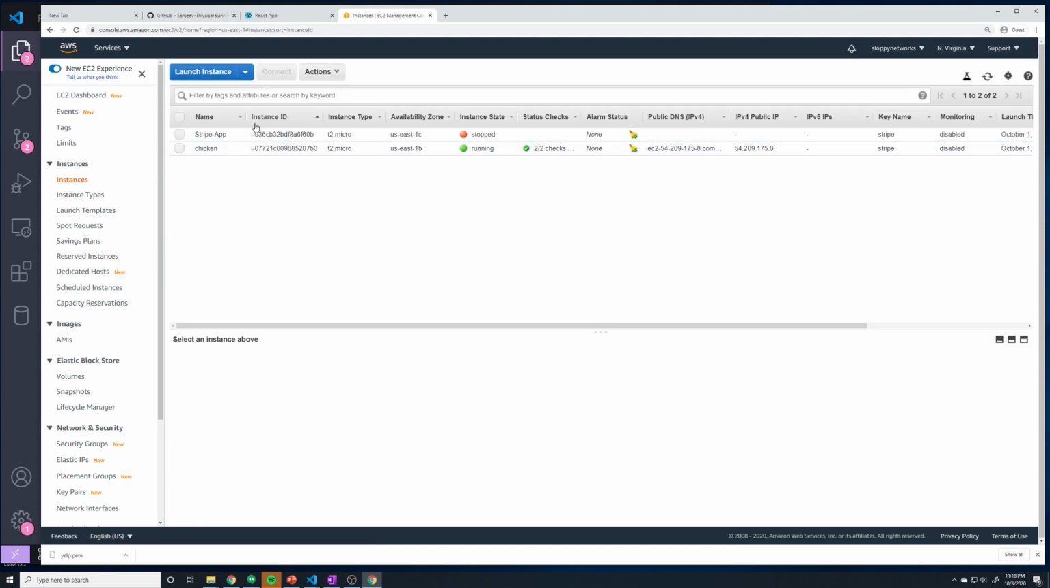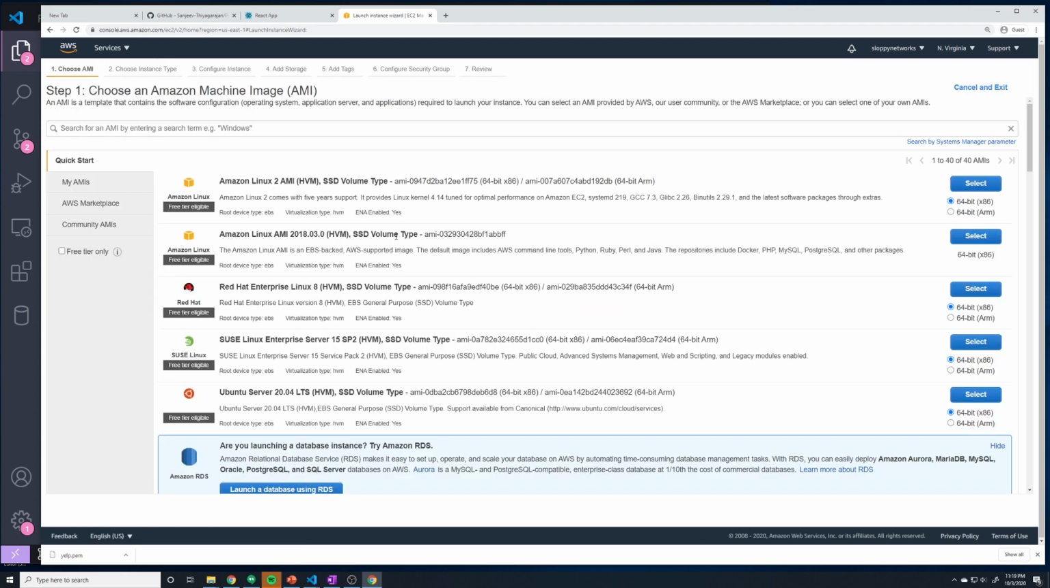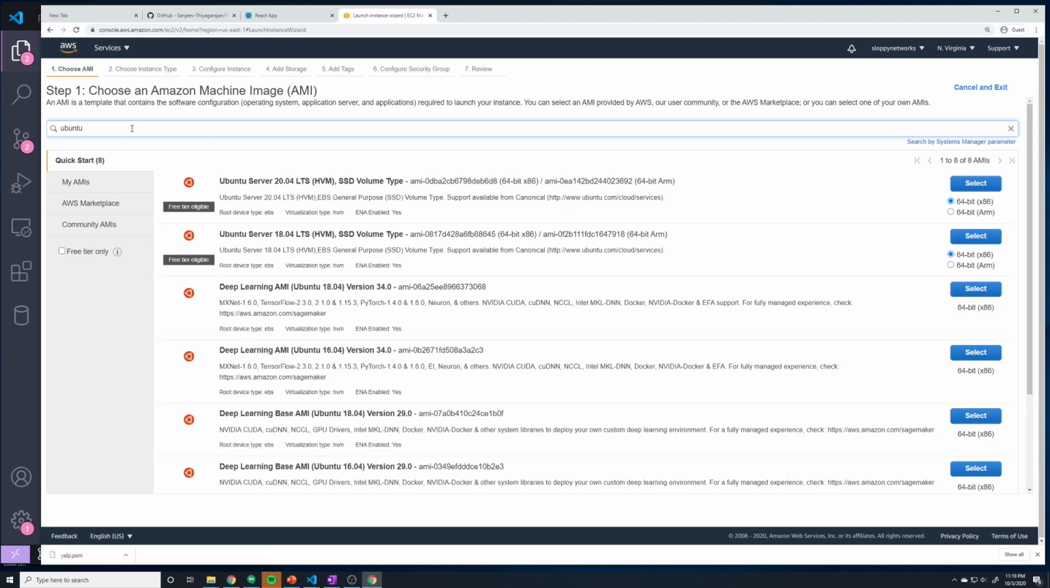You'll see that I have two instances right now. One in a stopped state, one in a running state. If you don't have any EC2 instances, then you'll just see this section blank. So let's hit launch instance. And we want to search for Ubuntu. Okay, and we're going to deploy this on Ubuntu 20.04. The reason I chose that is because it's the latest version. Might as well show you guys how to do it on the latest version.